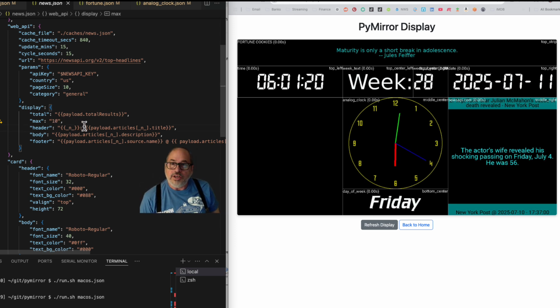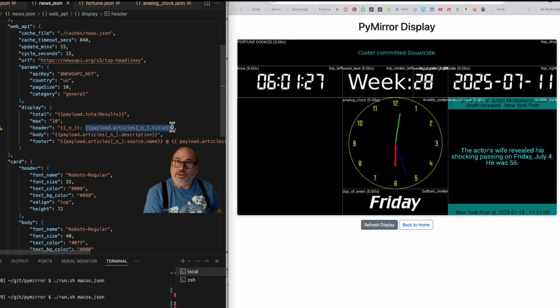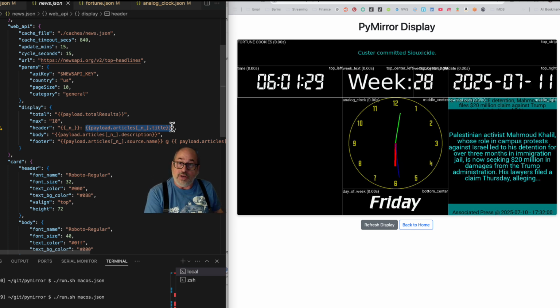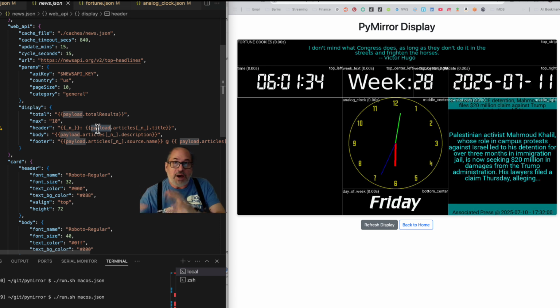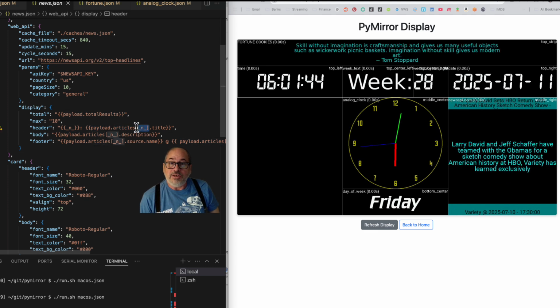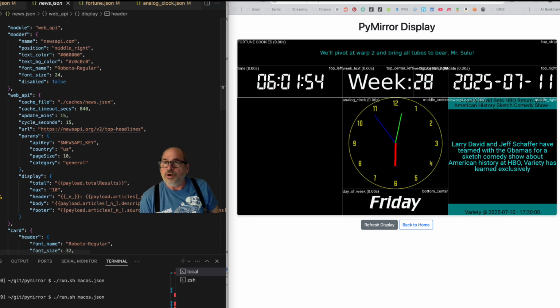Over here, you can see another template where it says payload.articles sub-n.title. You'll have to look at the definition of the API to know what you want to put in your template. But for this news template, we always go to payload, which is the PyMirror variable that holds all of the responses coming back from your API. There's a dictionary, and in it there's articles, and we can index it using underbar n underbar, and then suck out the title. All of this generates this title that's difficult to see because I've got debug turned on. So I'm going to turn debug off real quick.